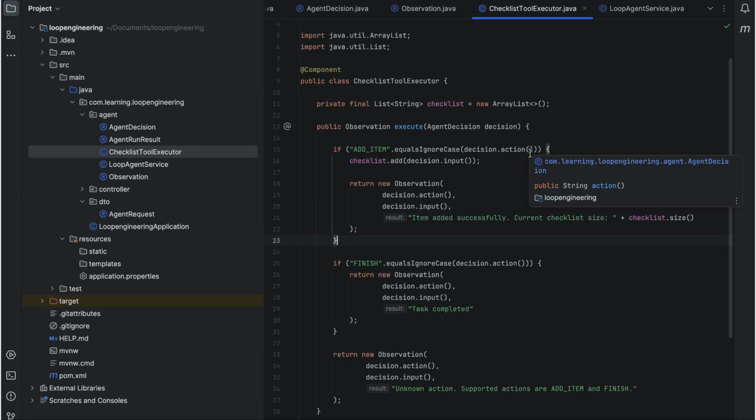So far, we have created the classes that define the data flowing through our application. Now let me explain the class that actually performs the work. If you have watched my previous videos on Spring AI tool calling, you will notice something familiar. In those videos, the LLM decided which tool to invoke and our application executed that tool. We are following the same idea here.